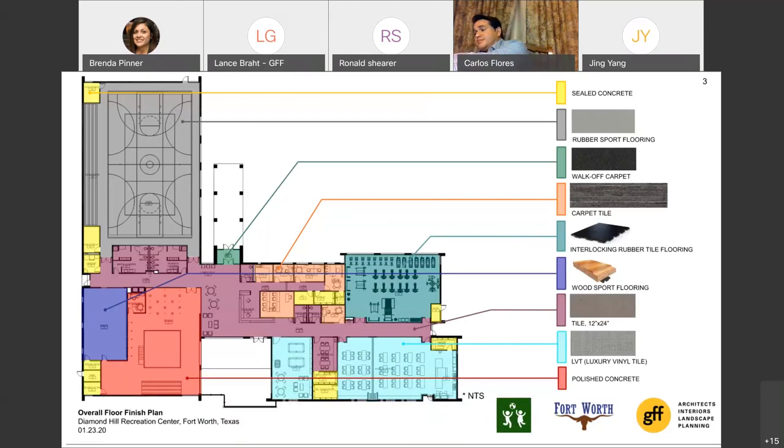This we just wanted to show you. I'm not going to go over each room, but it shows you all the different floor surfaces that we're proposing for each one of these rooms. Each one of these rooms is going to receive premium flooring that is suitable for the activity occurring inside. During question and answer, we can talk about any of that. So why don't we go to the next slide?